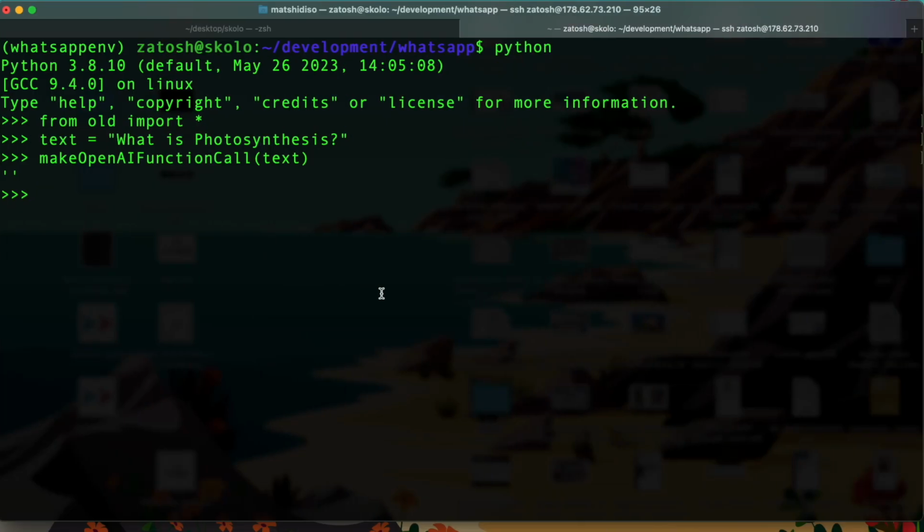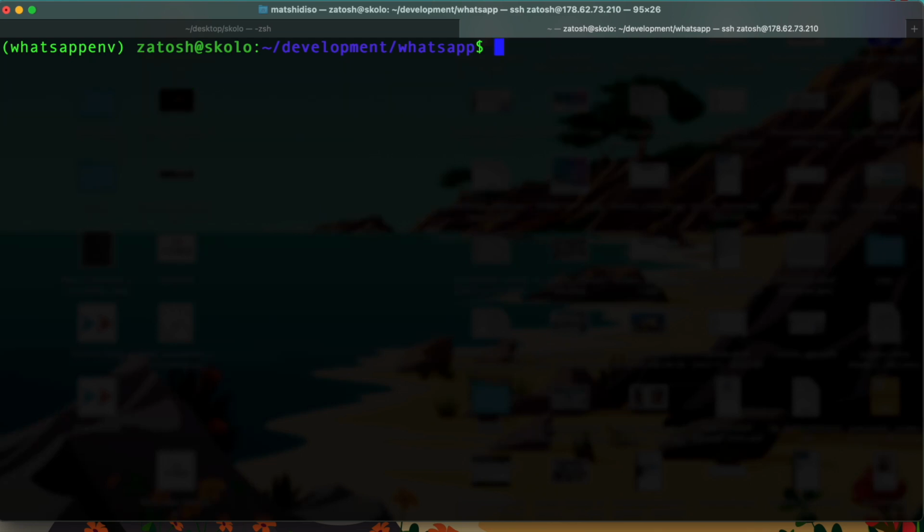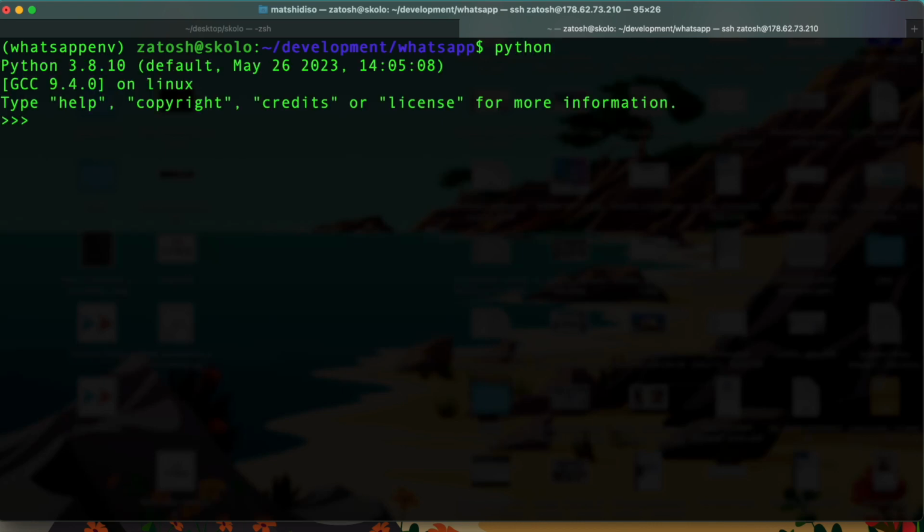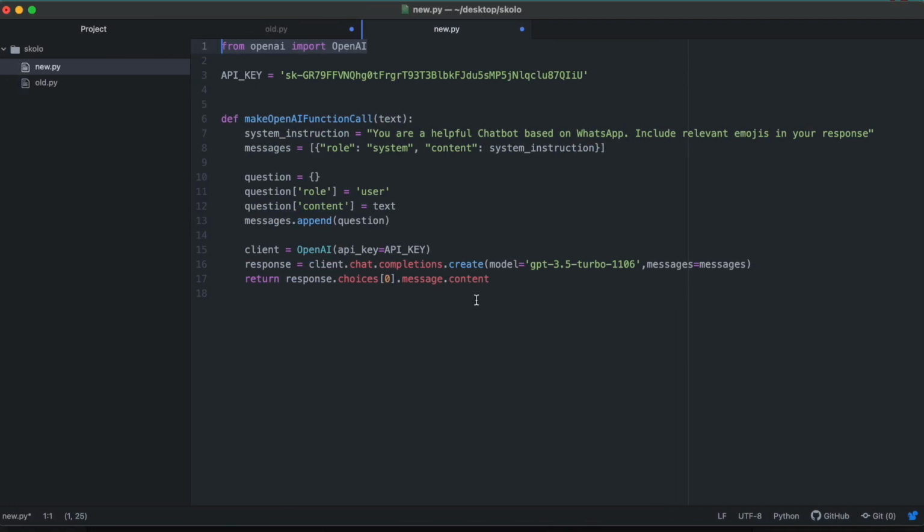But I want to show you the new one. So let's exit out of here. Let's clear. I'm exiting because the functions have the same name, so I don't want them to be confused with each other. So here we can say from new, import everything. So now when we import everything from new, it works, right?